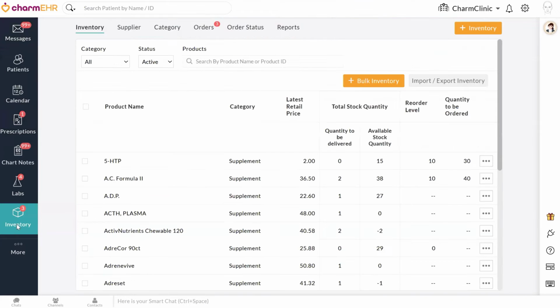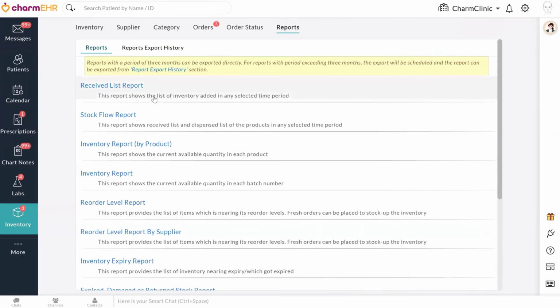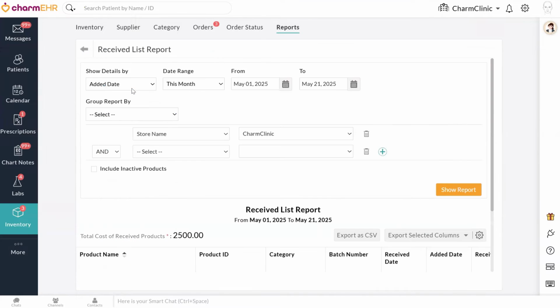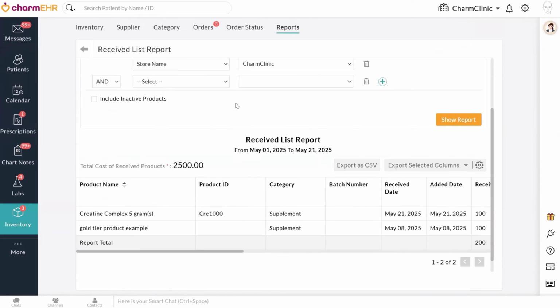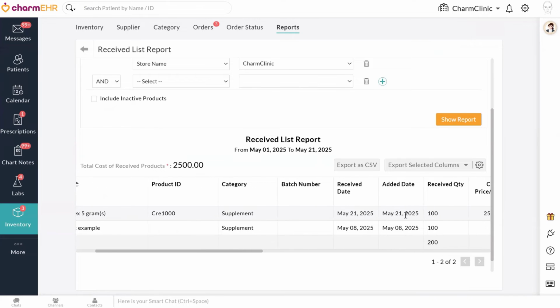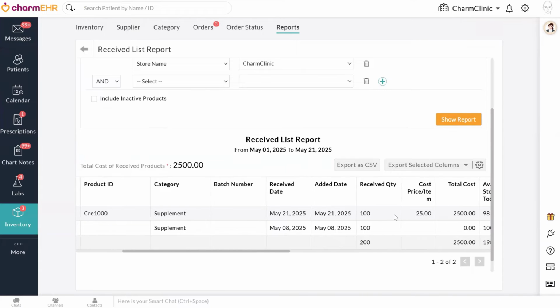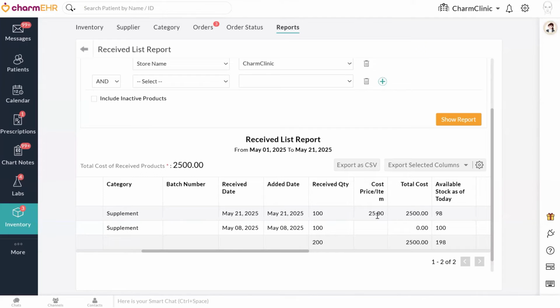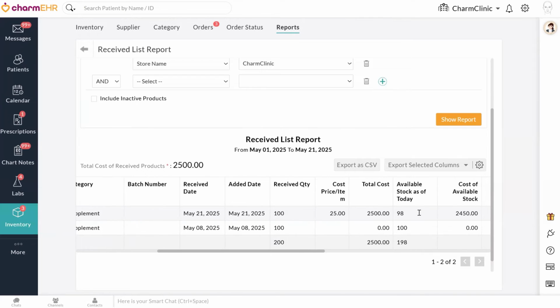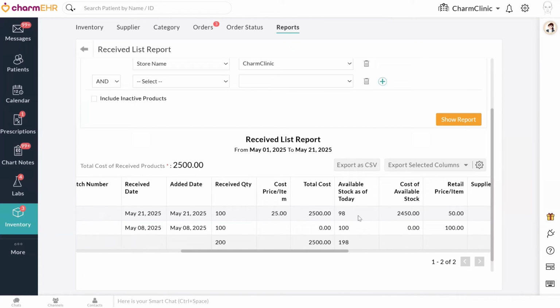If we come back to the inventory section, we can look at the reports specific to inventory. There are several reports. We can look at the received list report. This will show all products received within a certain time period that you set using the filters. You can see here's our creatine complex. We received it on the 21st and we received 100 units. Because we listed a cost per item, you'll get a total cost for the shipment. We'll also show the available quantity. If you recall, we added 100 units, but because we've already sold 2, we have 98 units remaining.